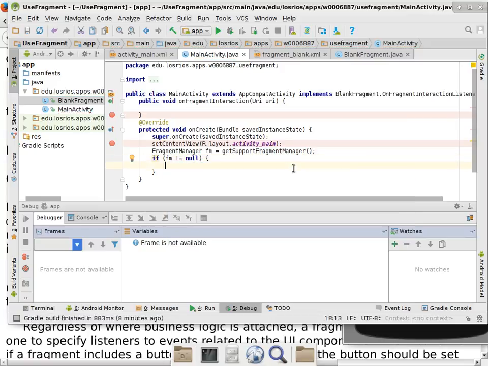Fine. Okay. So if the fragment manager is in fact located, then the fragment manager can look up and say, okay, do we have that fragment here? Now, because this particular fragment is a part of the layout, we can use the call find fragment by ID, because there's an ID associated with it.